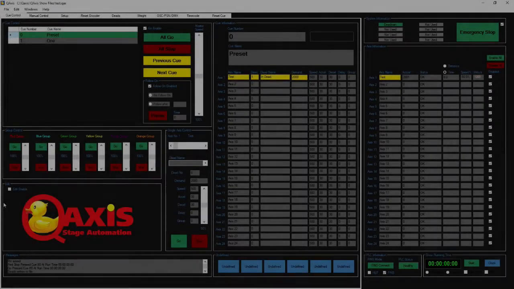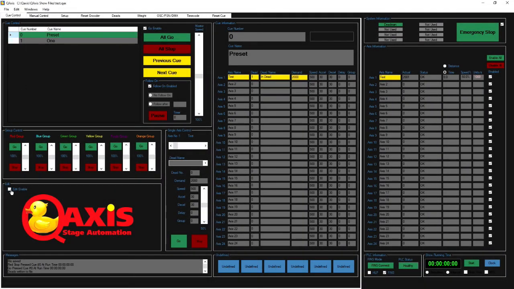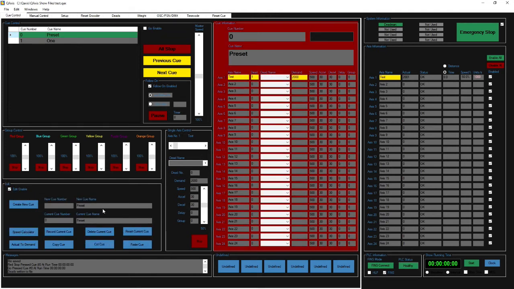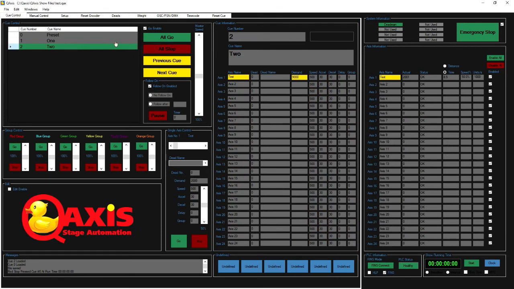So if we want to create a new queue, so Q2 for instance, we go down to the edit enable, we put in a name for it, so we'll call it 2, give it a number, 2, and we create it, and we now got an empty Q2. If we put a number in it, say 9000, and record that, we've now got a queue of a demand of 9000 in Q2. So if we were to run that queue now, the motor would go to 9000.